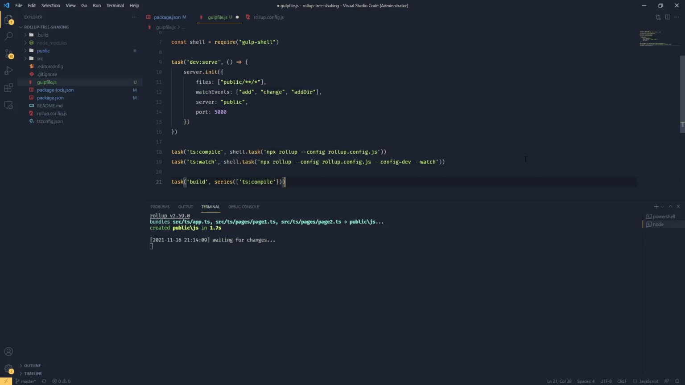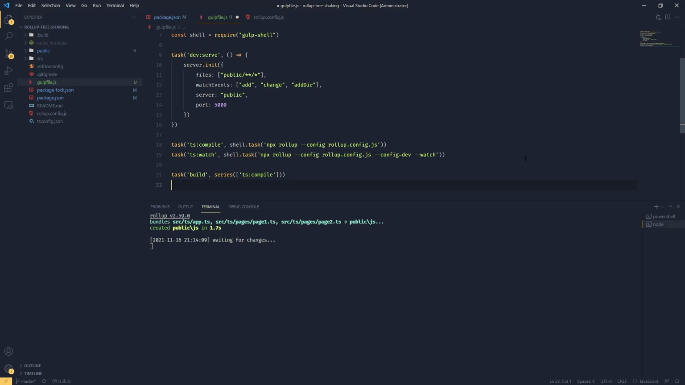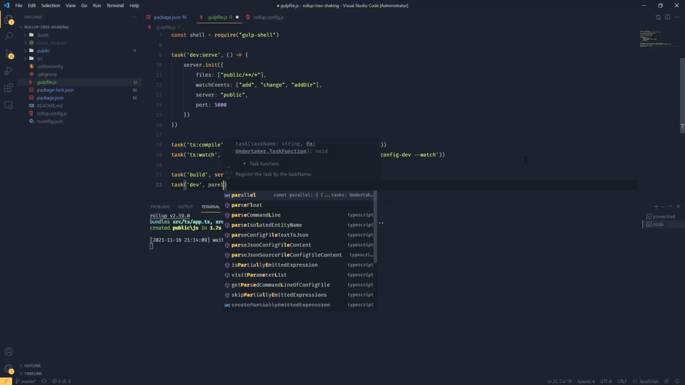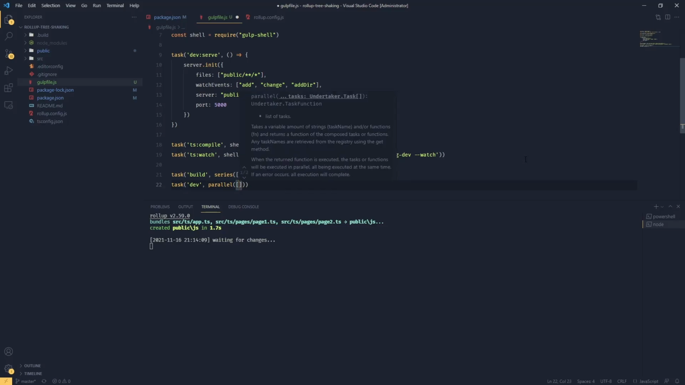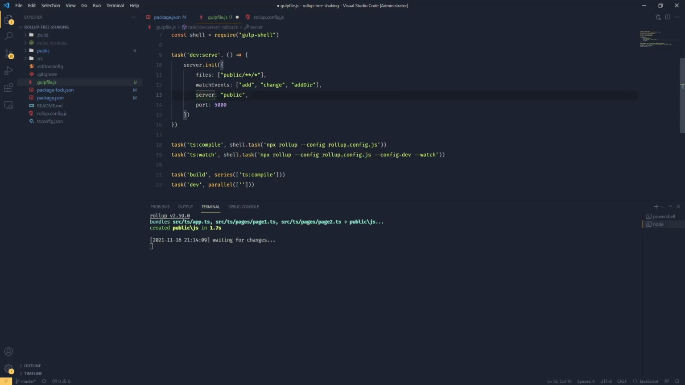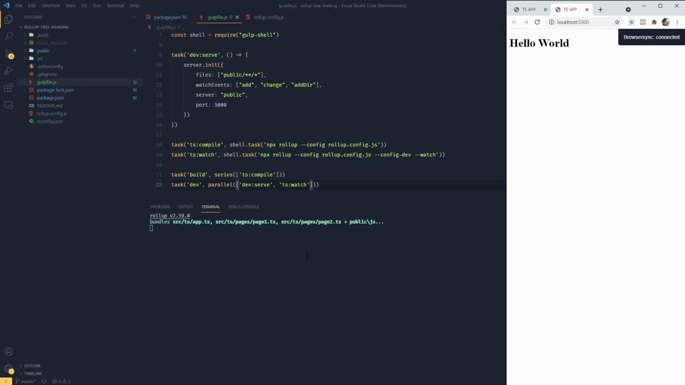Now for the dev task, we're gonna have a few more commands. We're gonna actually have two commands to execute. So what we can do, task, gonna say dev, and we're gonna want to execute those tasks in parallel. So we're gonna do this, and in our array we're gonna pass the names of the tasks, and we want to serve our browser sync, and we also want to start our watcher. So now whenever we execute the dev task, we should have both the server started and our rollup watcher started at the same time. So let's try this, npx gulp dev, and we can see it seems to be working.